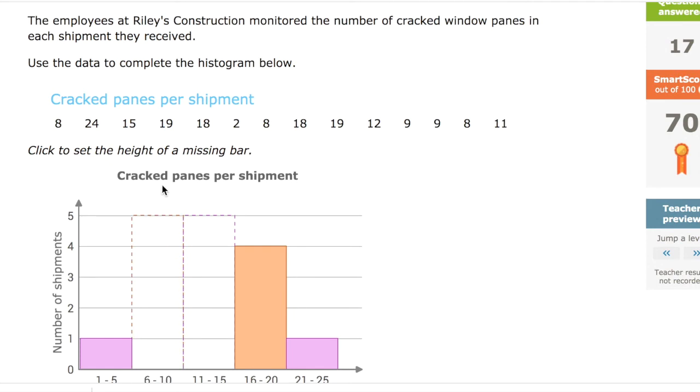Okay. Cracked panes per shipment. Number of shipments with 6 to 10 cracked panes. So 1, 2, 3, 4, 5. So 5 were 6 to 10 cracked panes. Now 11 to 15. 1, 2, 3 had 11 to 15 cracked panes.